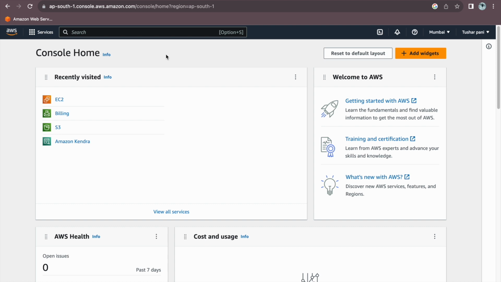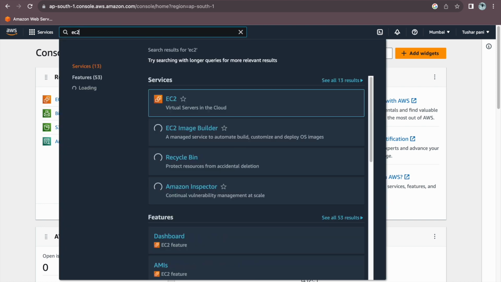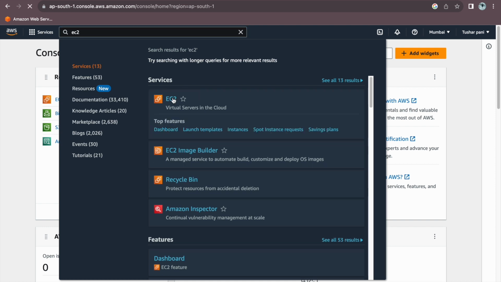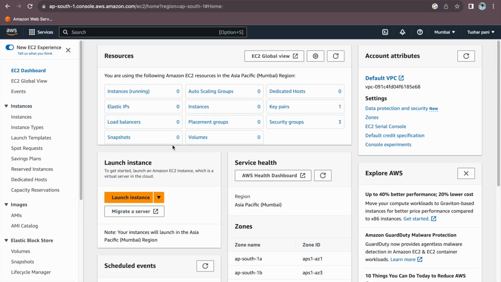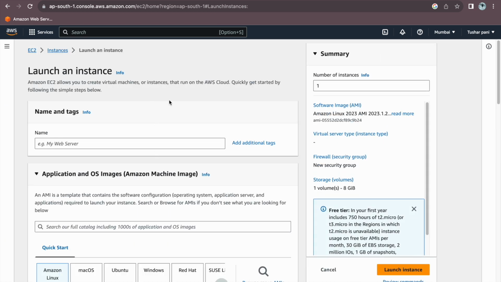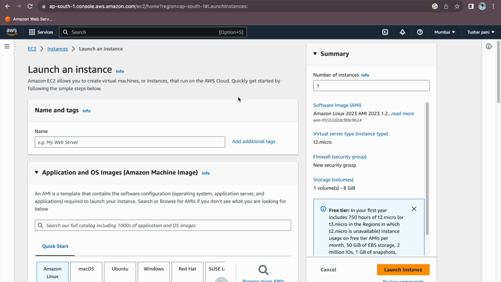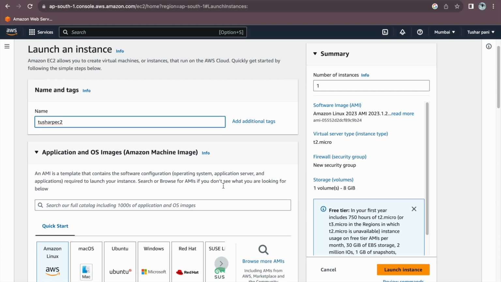So come to your AWS console homepage and then type in EC2 here. Now go to EC2. So here you will see a dashboard of EC2, and in this dashboard you'll be able to see an option launch instance. So just click on it. So basically here it will ask you for the name, so I can keep it something like the Sharp EC2. For my EC2, you can name it as you want.